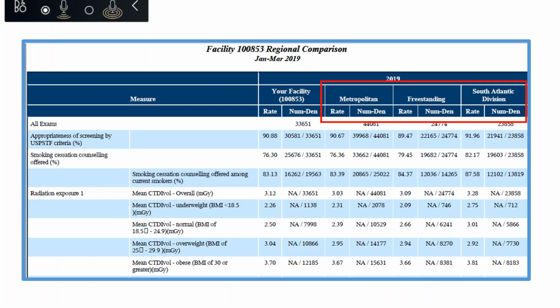A couple of pages down, you'll find your measures repeated, but this time compared to your peer group. Here we see this facility's measures compared to those calculated for metropolitan facilities, for freestanding facilities, and for those in the South Atlantic region. These peer groups are self-reported. If you want to change the peer group that you're included in, you can do so by logging on to the NRDR website.